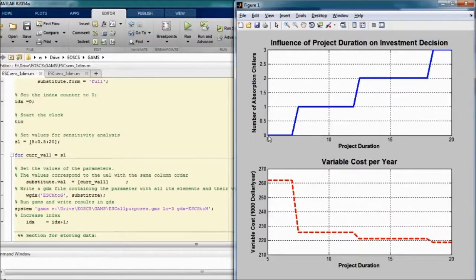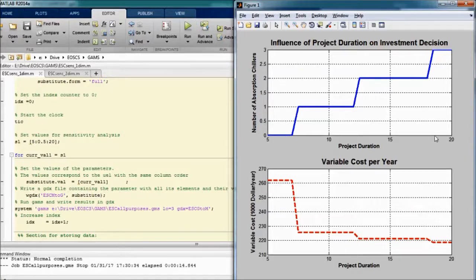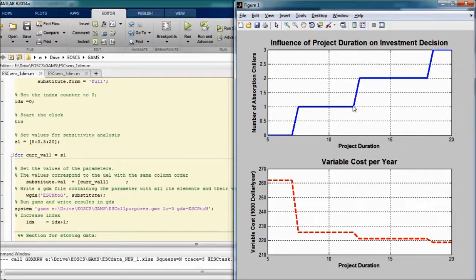Here you can see the project duration on the x-axis from 5 to 20 years, and the blue line shows the optimal number of absorption chillers. So that graph can show how strongly the economic most feasible solution depends on the considered project duration. And down here, just as an example, it's the variable cost per year that has to be paid.